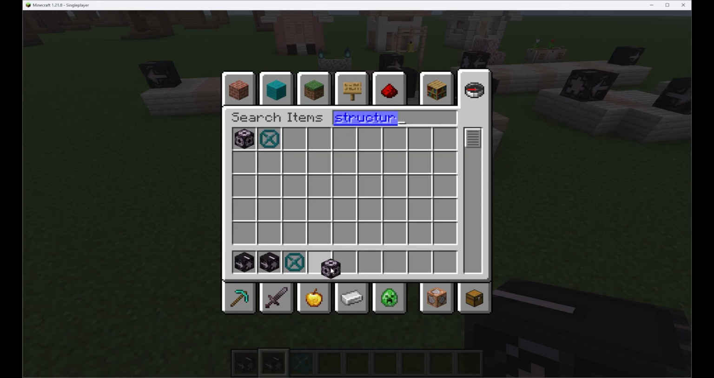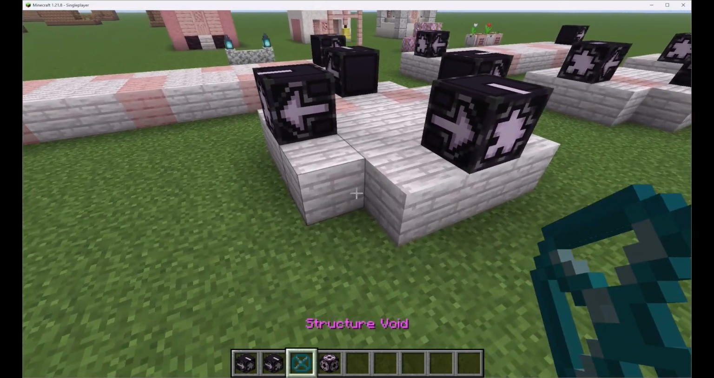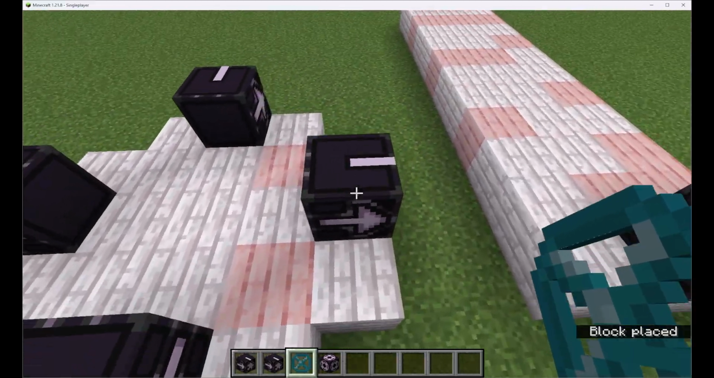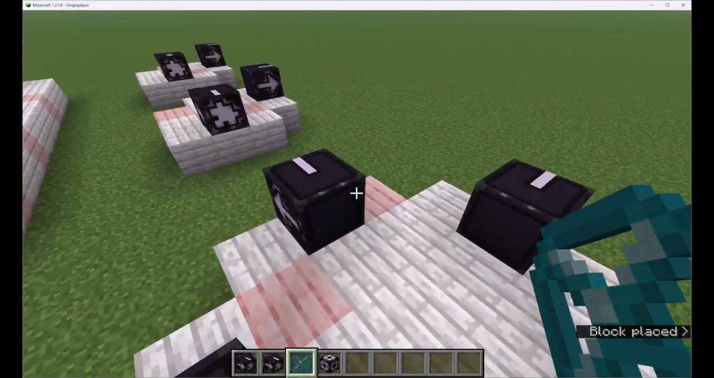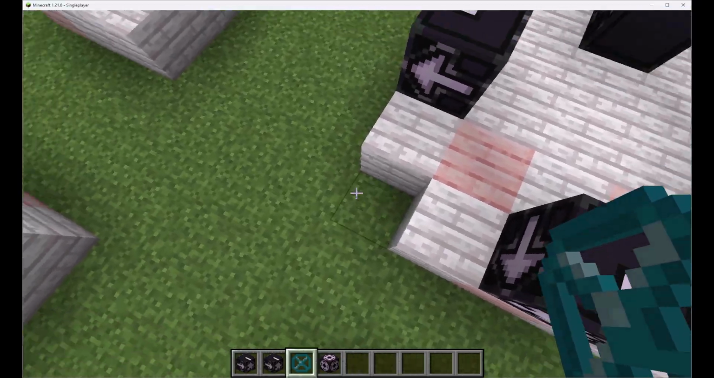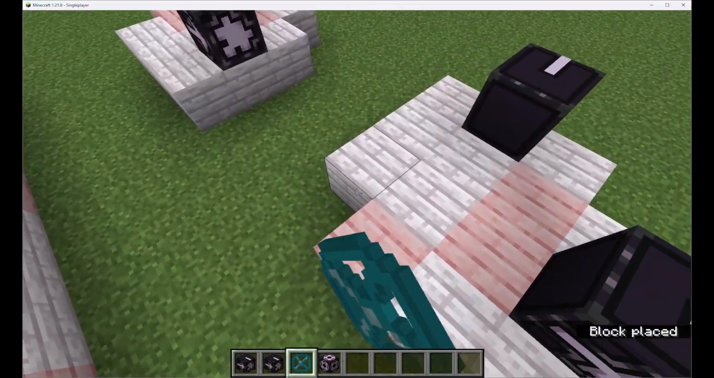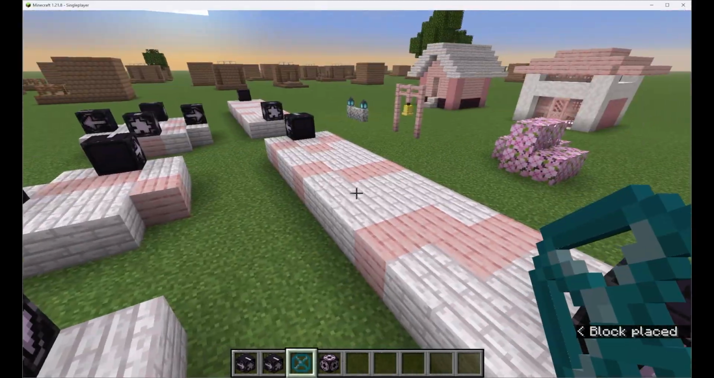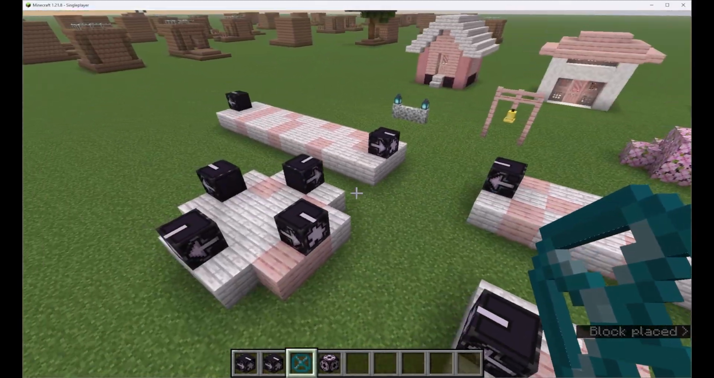Now, one thing we do need to do before we add our structure blocks is add our structure voids. We're just going to pop these in here because these paths are going to be going into the ground. We don't want to have air gaps in these corners right here. Same thing for these corner pieces. And the straight pieces are rectangular, so they do not need any.